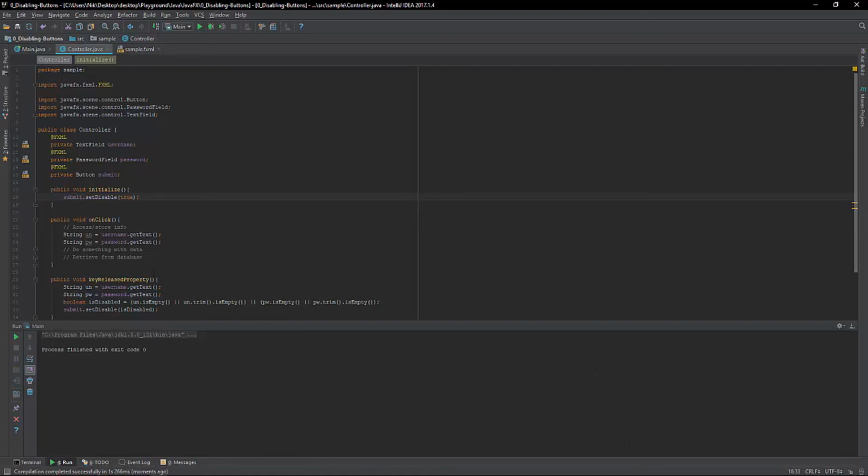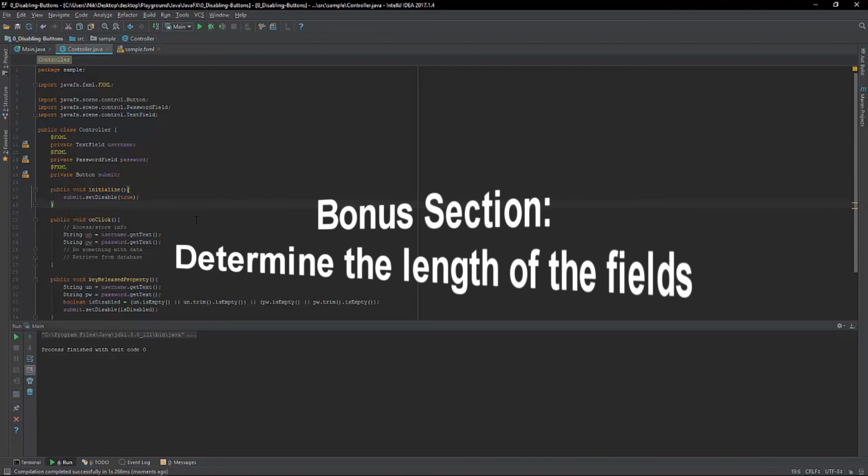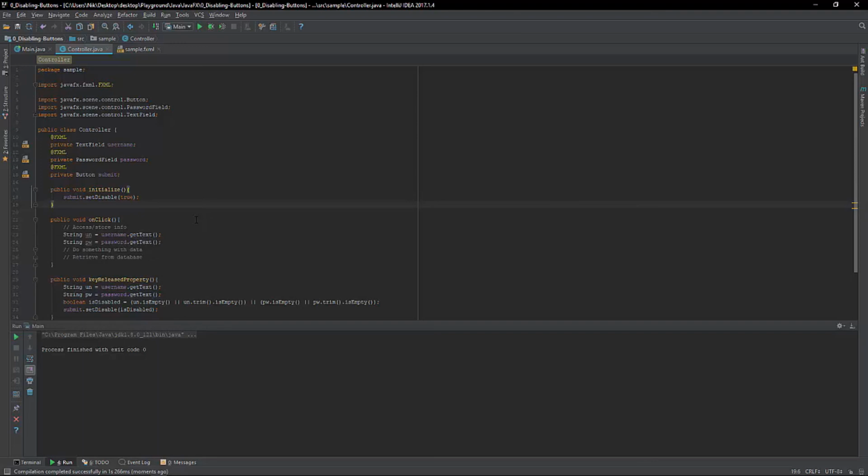Okay, now a little bonus section. I'll add a comment in here about this being a bonus section. But now what I'm going to do is check the length of the fields, right? You've probably seen this on websites or on YouTube or whatever.